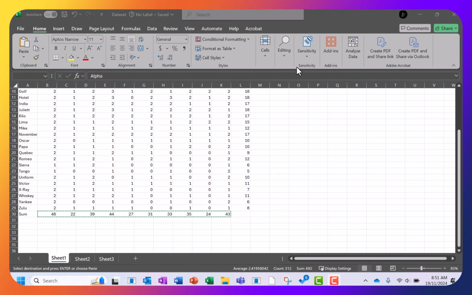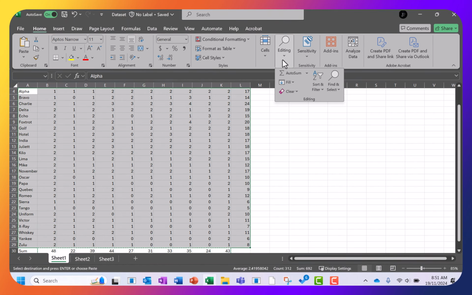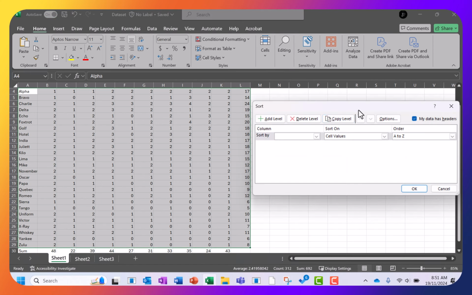so I'm just going to move my recording banner out of the way. Sorry, probably won't be able to see that on your screen. I'm going to click on editing, and then we're going to go to sort and filter. I'm going to do a custom sort.